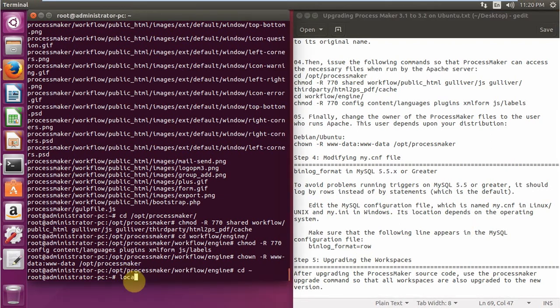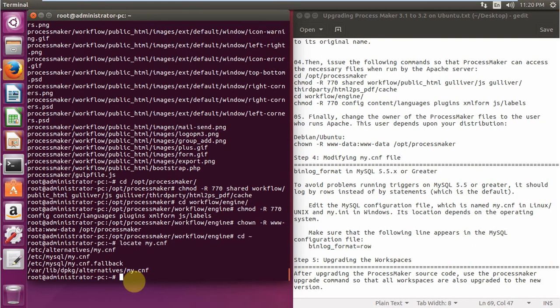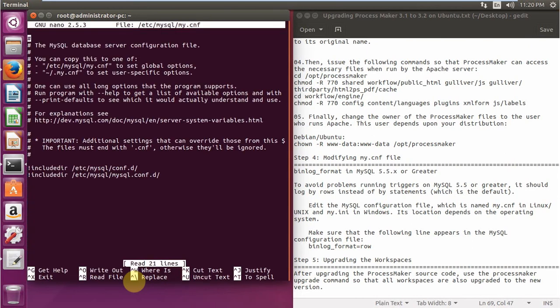So first I need to locate my.cnf. Okay, here is the my.cnf. So nano /etc/mysql/my.cnf. Okay, and then we have binlog_format equal to row.